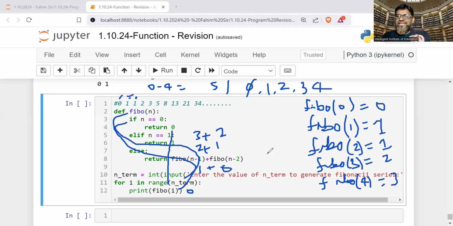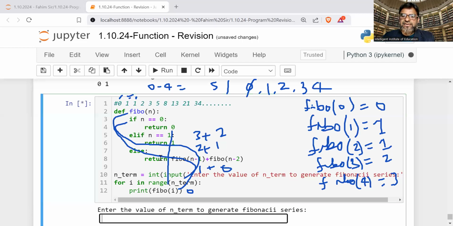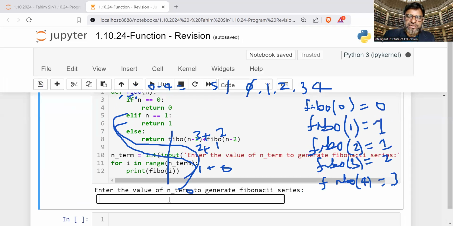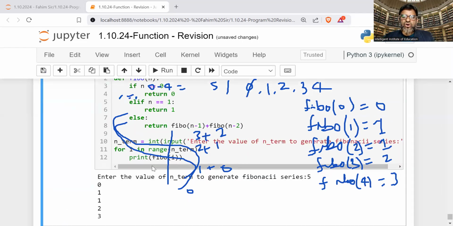Is it clear? Any doubt? Please write in the comment section. You got it? So write okay. All right. So now I'm going to run this. Control enter. Now enter the value of n term. I'm going to enter 5. Okay. We got 0, 1, 1, 2, 3. Same 0, 1, 1, 2, 3. Now this answer is vertical. I want it horizontal.